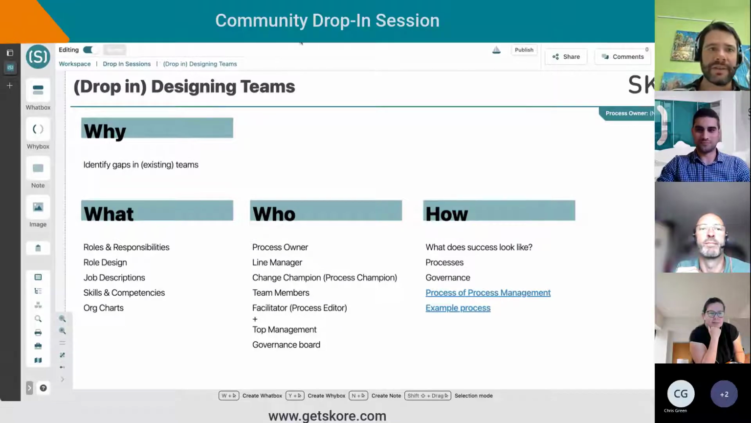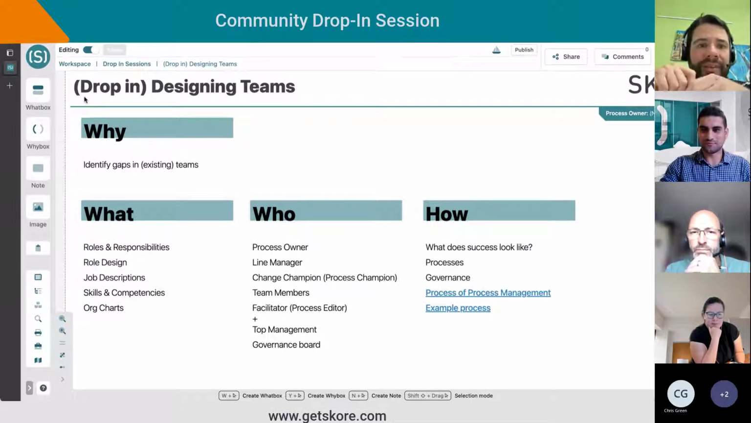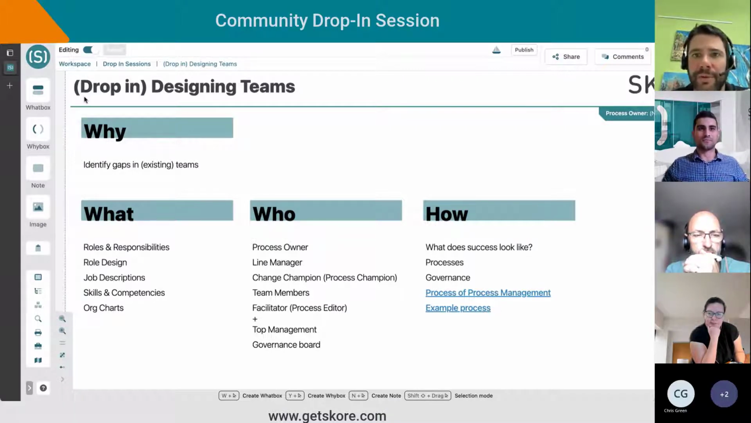Hello, everyone. So this session is about org design, how Skore can be used to design better teams, which is the title of an ebook we've written with Craig a long time ago. So the goal is to identify gaps in existing teams when essentially to respond to a change.